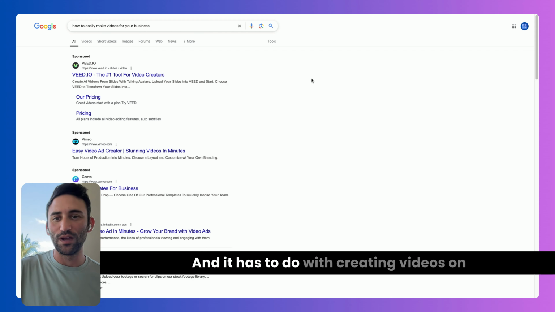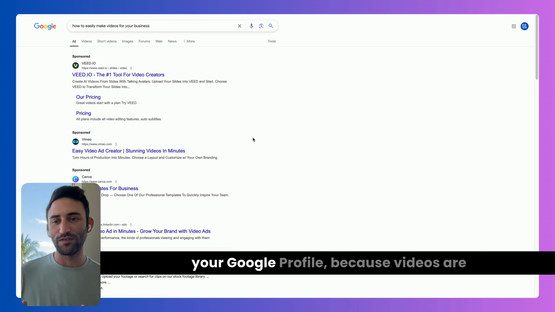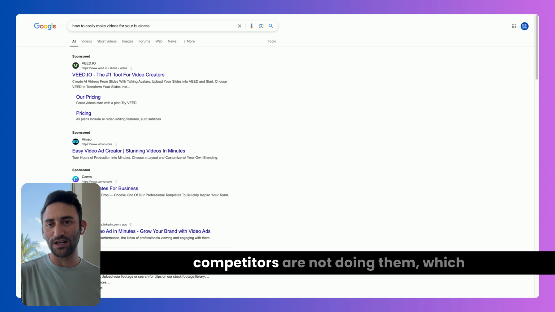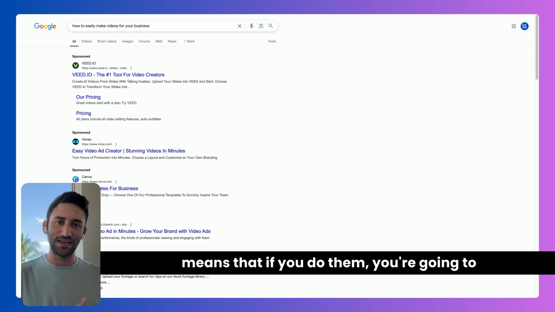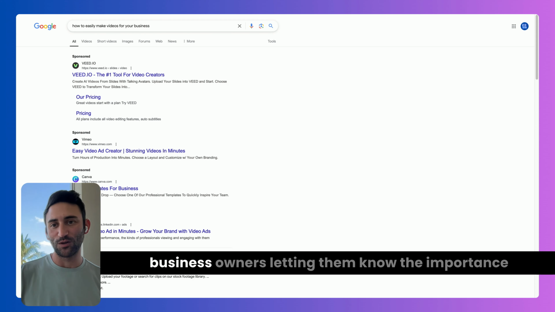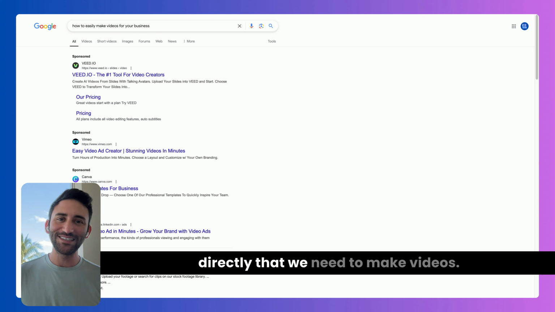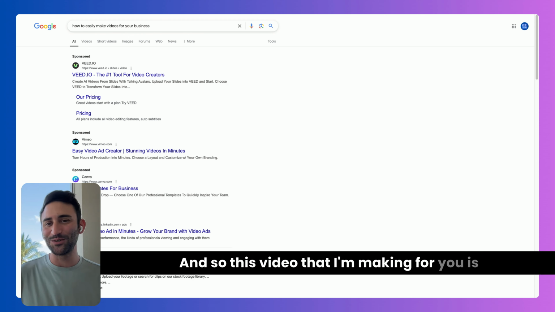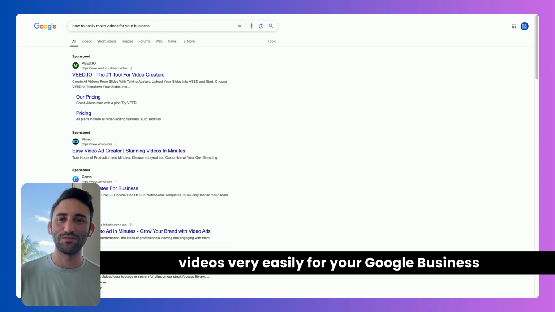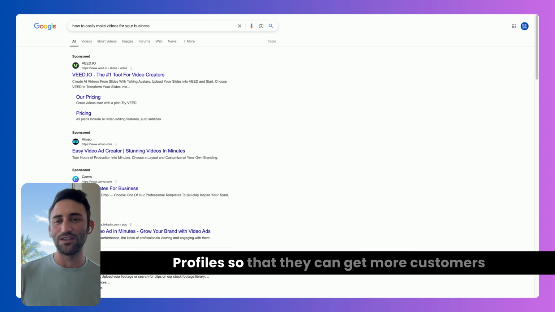And it has to do with creating videos on your Google profile, because videos are usually very hard to do, which means that your competitors are not doing them, which means that if you do them, you're going to stand out. Also, Google in recent months has emailed business owners letting them know the importance of creating and posting videos. So Google is telling us directly that we need to make videos. And so this video that I'm making for you is going to show you how you can create your own videos very easily for your Google business profile or your clients' Google business profiles so that they can get more customers from Google Maps.